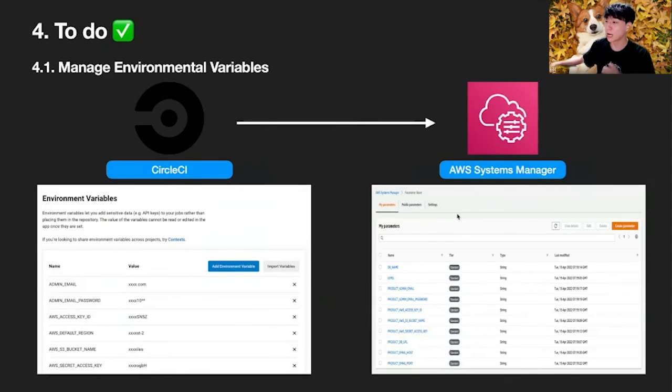In the future, here is what I want to do later. First, as I mentioned at the start, I need to manage my environment variables. I didn't talk about the details of how I use the Systems Manager, or how I separate the roles with IAM in AWS. I'm going to talk about that later. So this is what I want to do later.